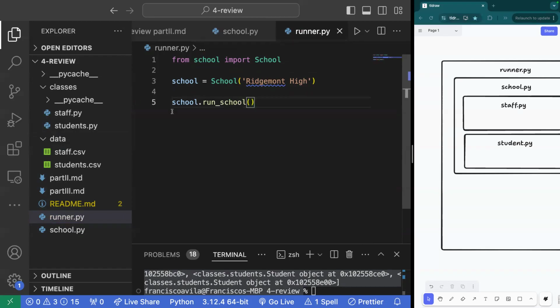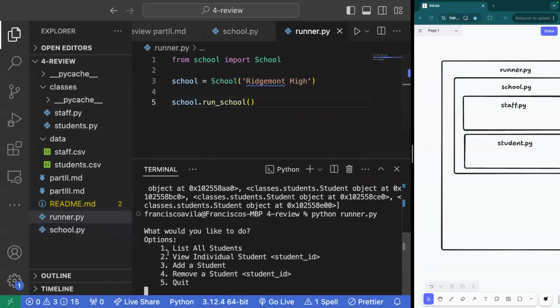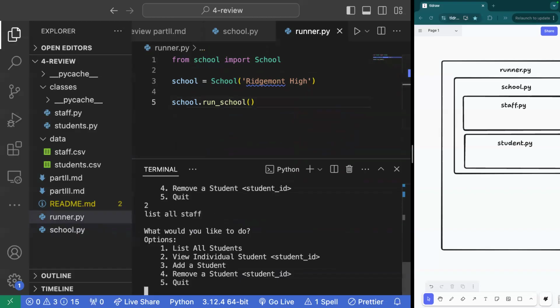School. All right, so there we go. We're getting our menu showing up. Let's go ahead and type in the correct inputs. So there's list students. So we put list all staff, where it's actually view a student. Why do we even have staff? It's nowhere in the menu. Okay. All right, well, that works.